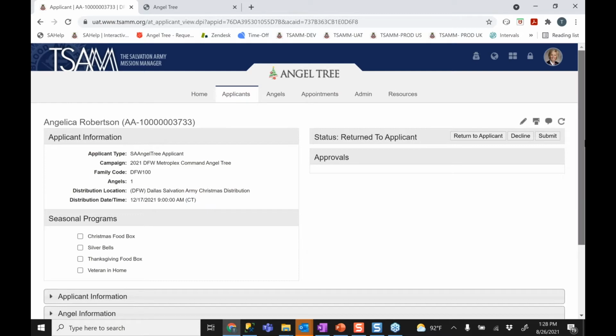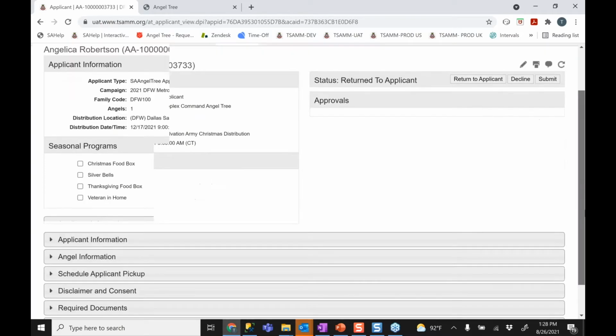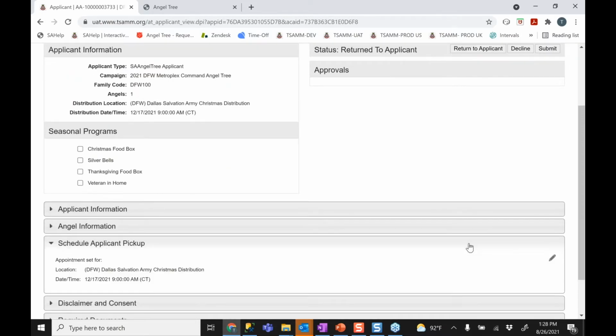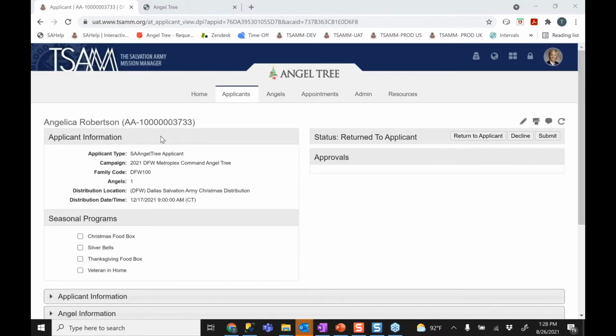And now that this family has a distribution appointment, they've also been assigned a family code that is unique to this campaign. So the family code, in this case, is DFW 100. Again, those codes are driven by your campaign setup. So if you haven't done that yet, you can learn more about that there.